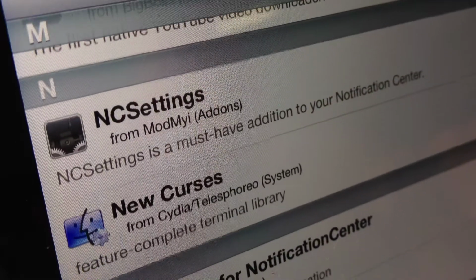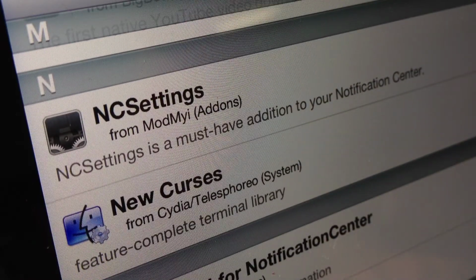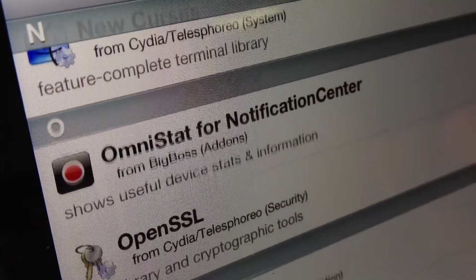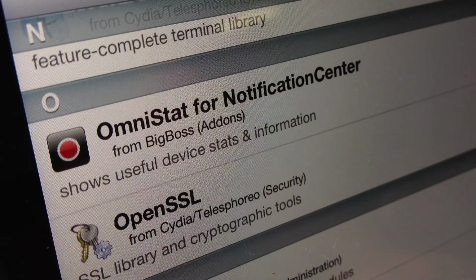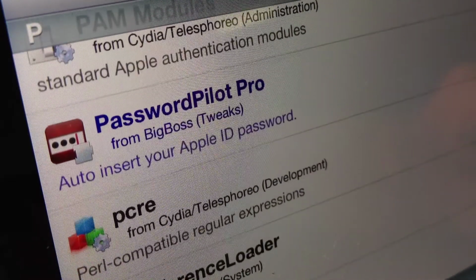After Mxtube, I've got NC Settings here. NC Settings allows you to toggle your Wi-Fi, Bluetooth, a lot of your settings on and off from your notification center. Next is OmniStat. You can show useful stats about your device from your notification center as well.